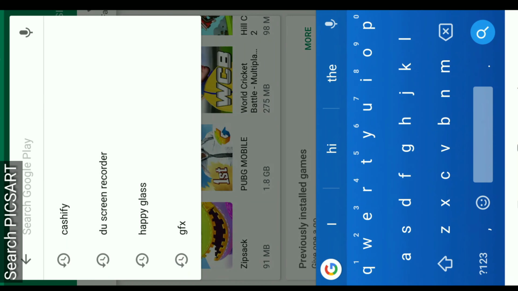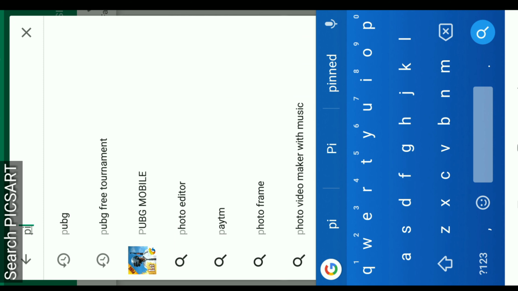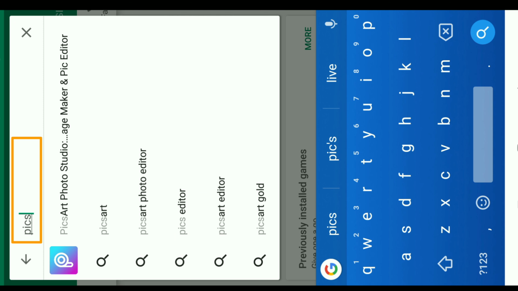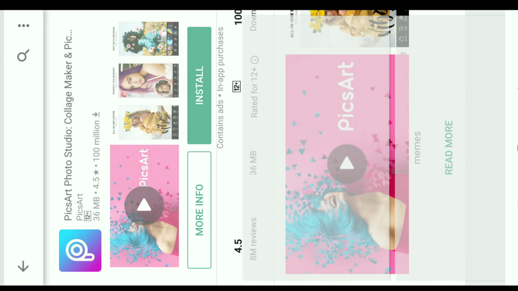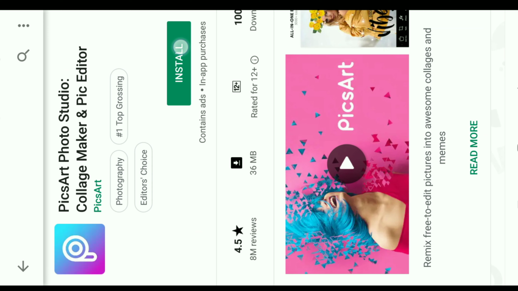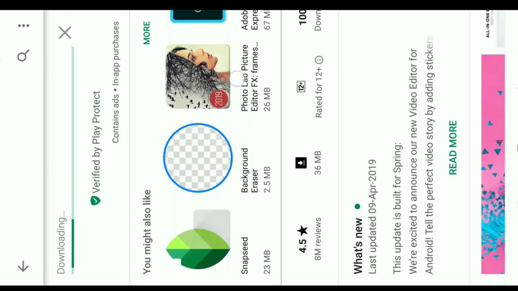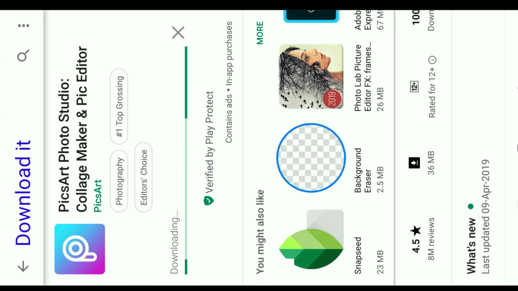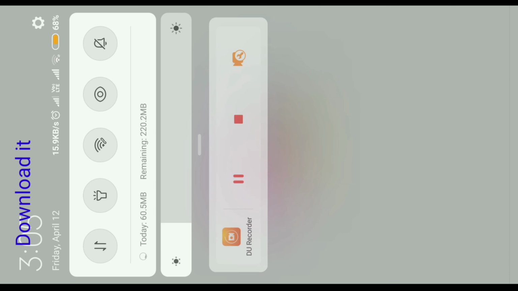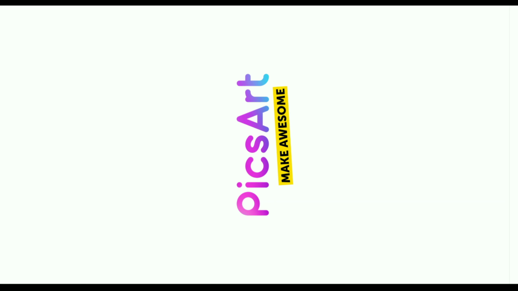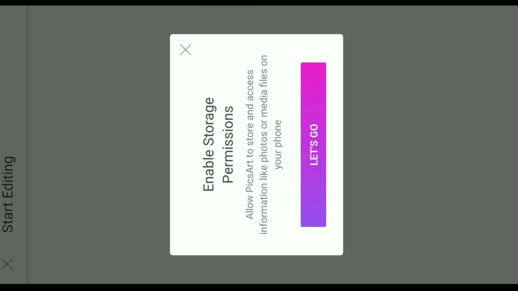Play Store and search PixArt. Now install the app. After that, open the app. Now take the picture which you wanted to edit.